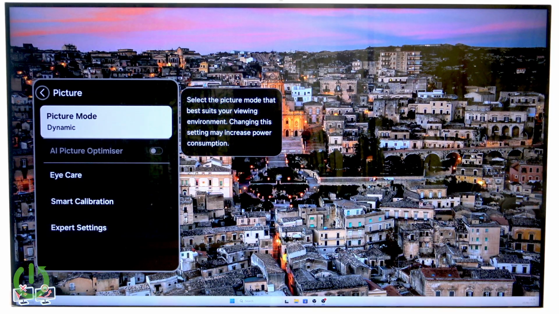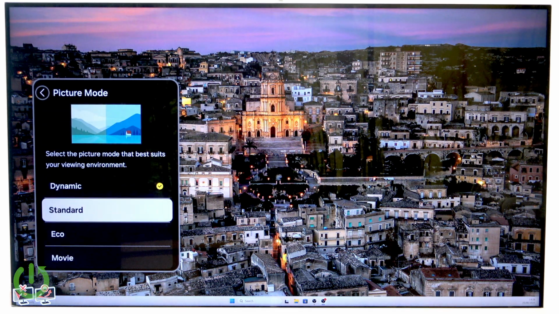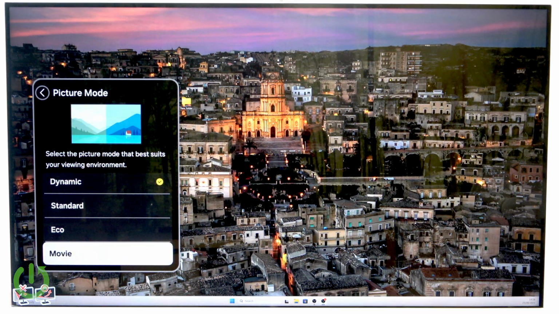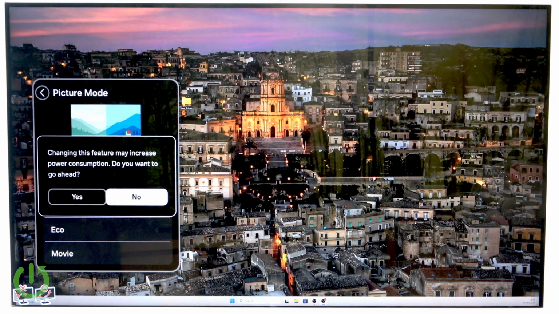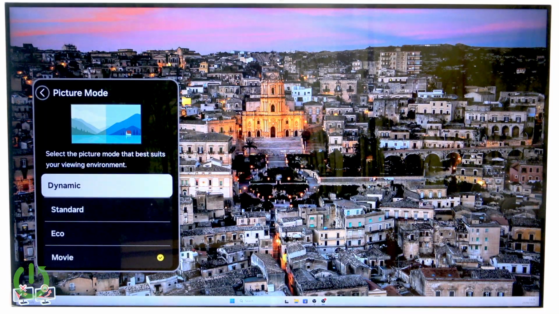You have to click that, and here as you can see they have picture mode. Let's click that. Here we have dynamic, standard, eco and movie. To select the preferred one you have to click on each. Then yes, and now our picture mode is changed.